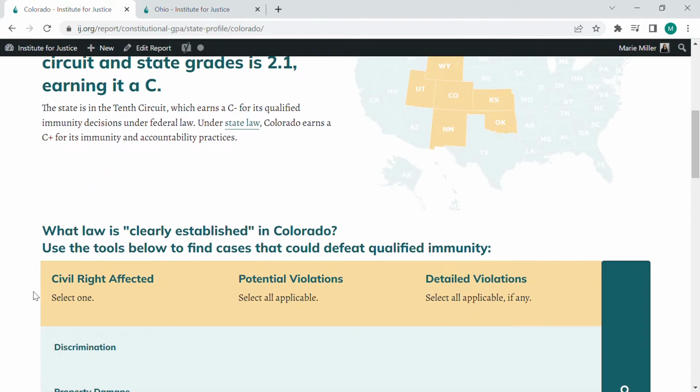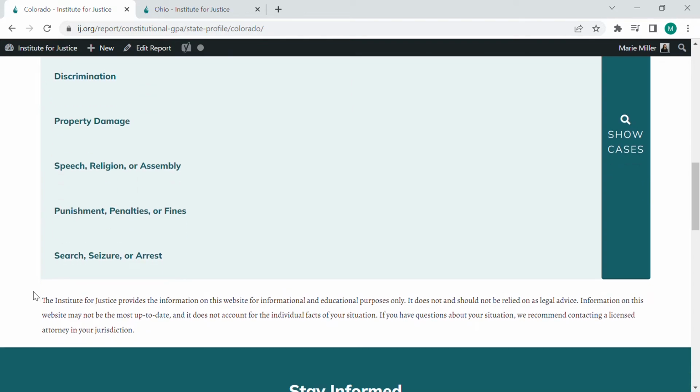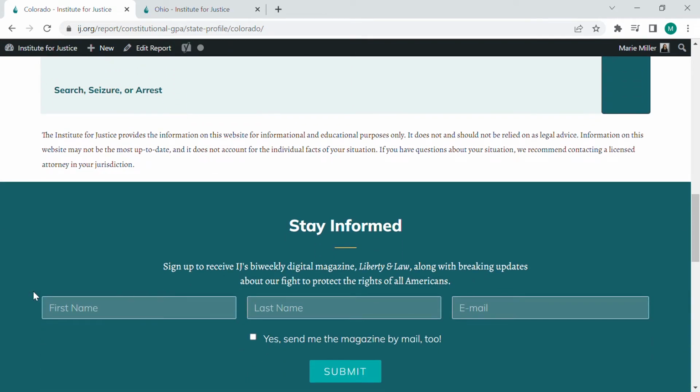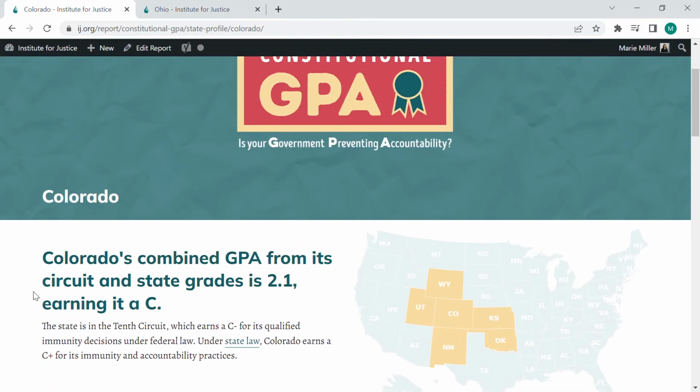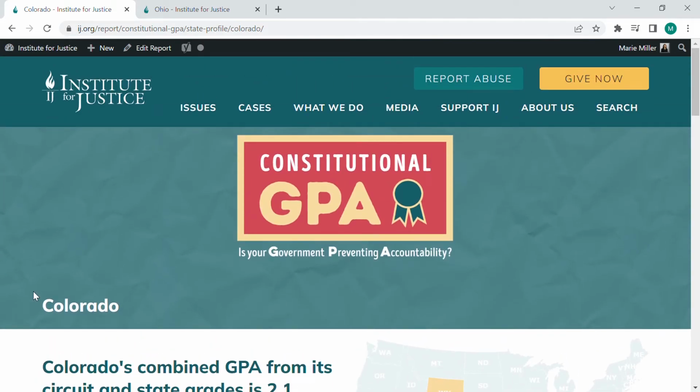Now, a final note that this research tool won't necessarily give you every single case that might help you overcome qualified immunity. There might be other relevant cases out there that we have not included on this site, but this tool is a simple and easy way to find useful cases, aid your research, and see how your jurisdiction compares to others. So check it out and see how enforceable your rights are wherever you are across the country.